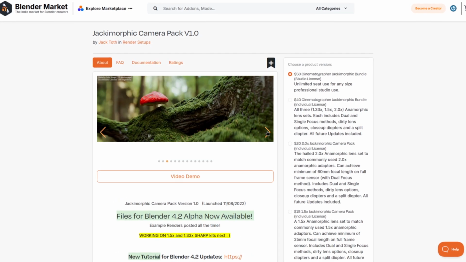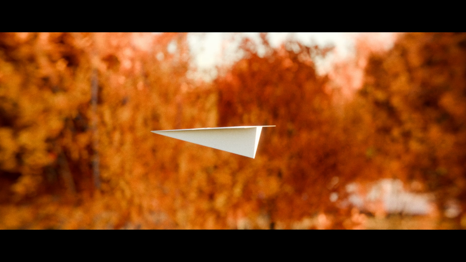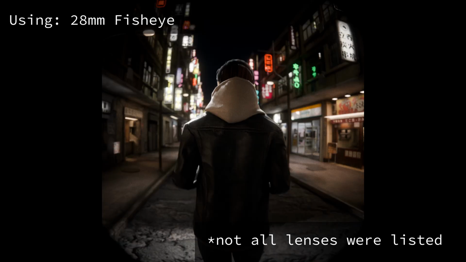So since this video is called Easy Real Lenses, I'm gonna stick to the paid method, which are the Jectral and Jackimorphic camera packs. The anamorphic pack includes a 1.33, 1.5 and 2x lens, while the regular camera pack includes an assortment of vintage lenses.